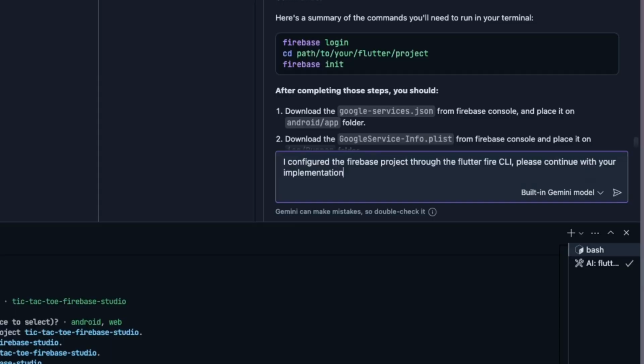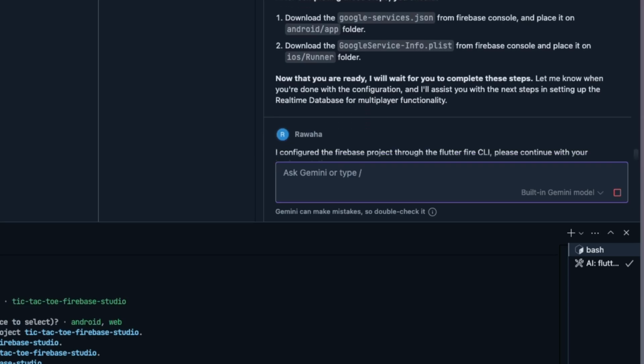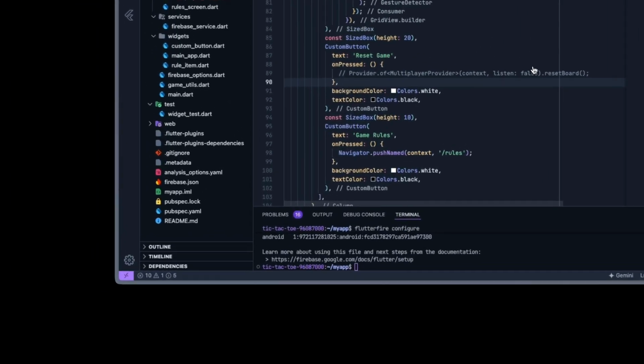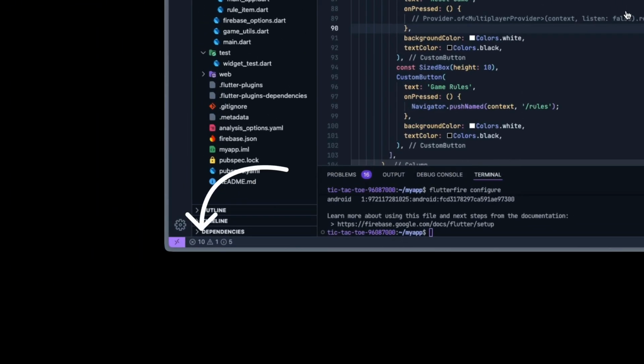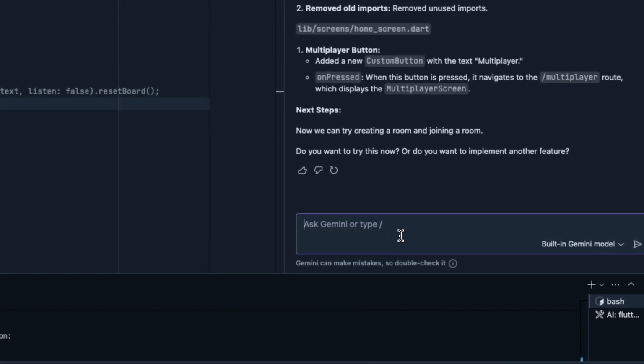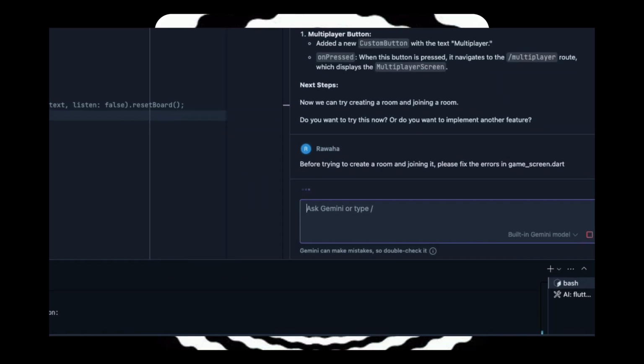Once done, I'm going to let Gemini know that I have configured Firebase and it can continue with the implementation. After the implementation, you guessed it, we got more errors. Using my previous strategy of effective error fixing, I ask it to fix the errors in the game screen. But this time, it just spirals into a big rabbit hole and has no intentions of coming out of it.